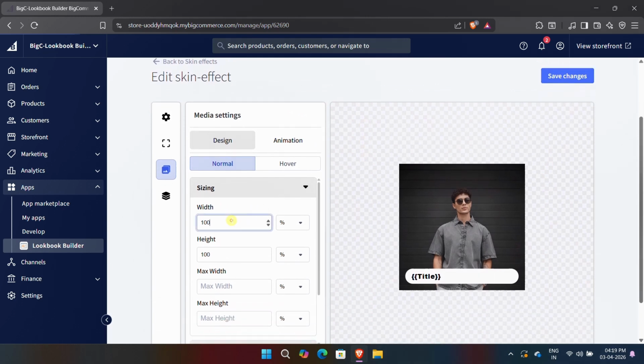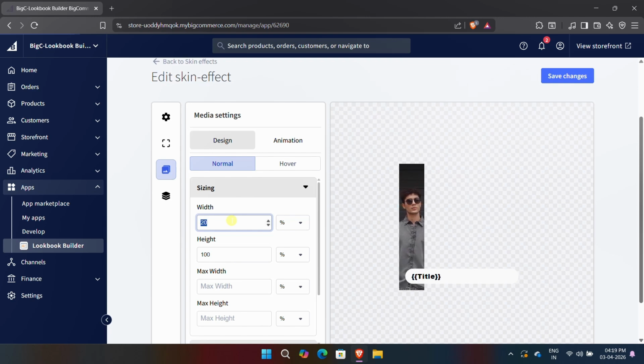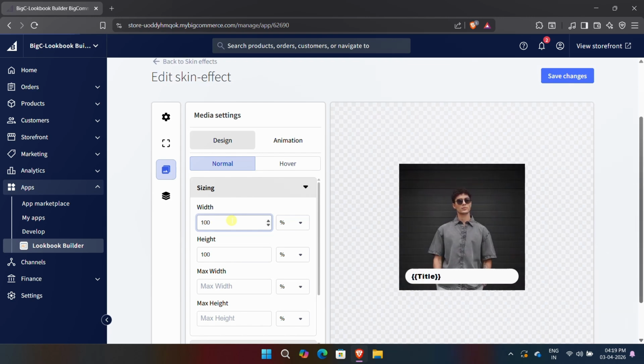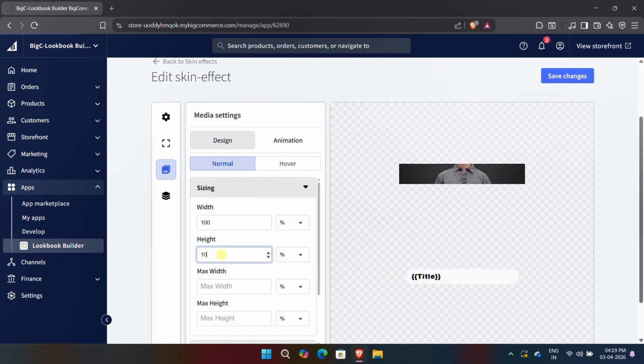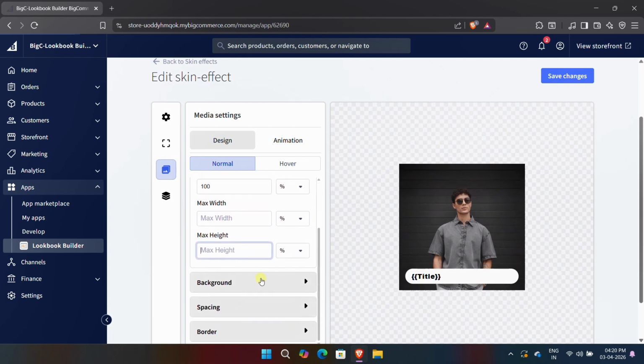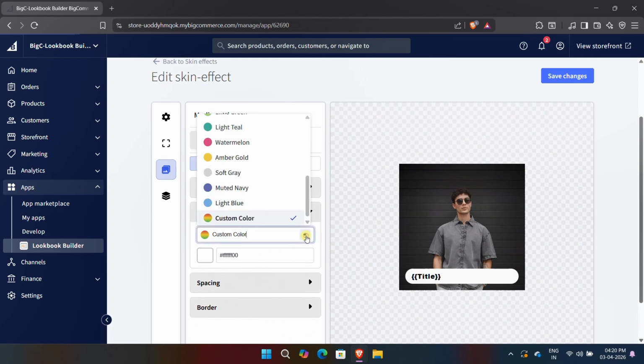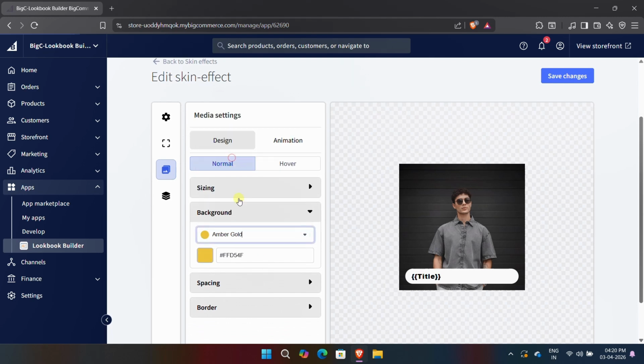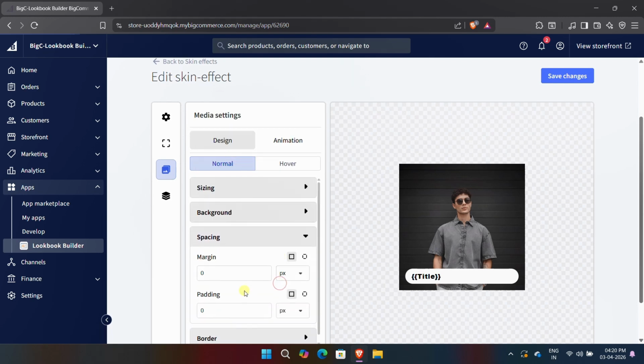Here you can adjust the width and height of the image. There are also options for maximum width and maximum height. The other settings are the same as in the Layout tab. So let me configure it for the normal state and the hover state as well.